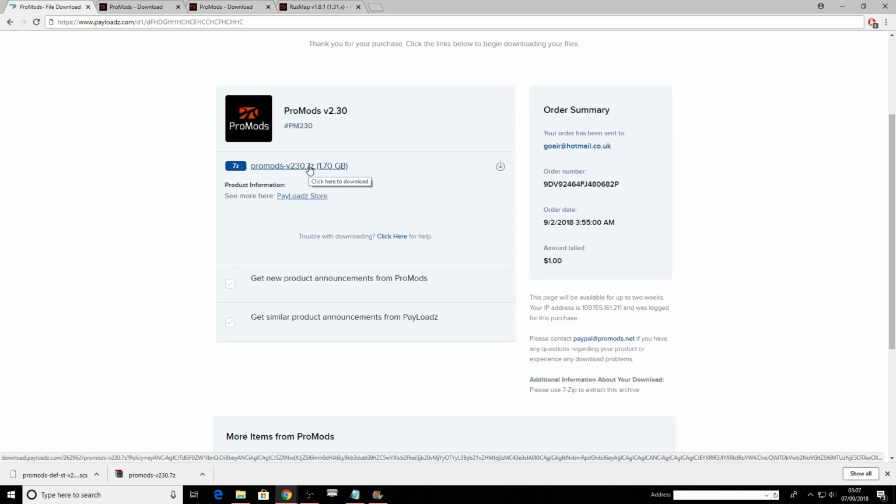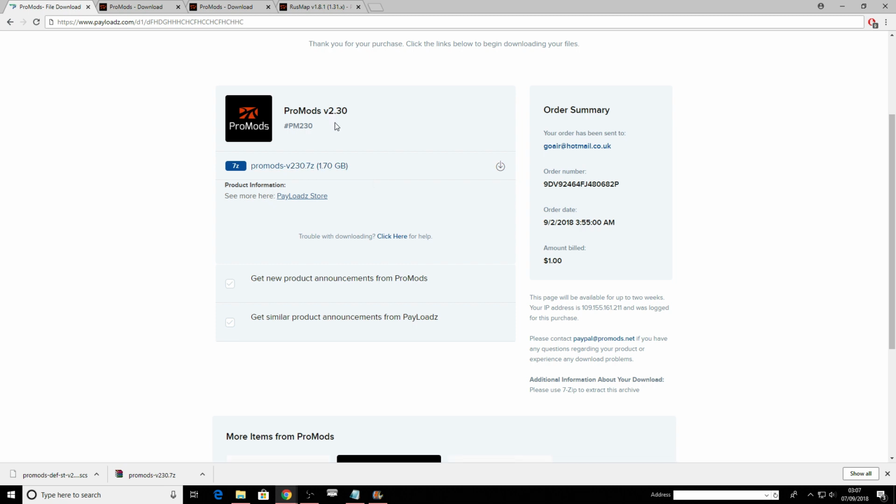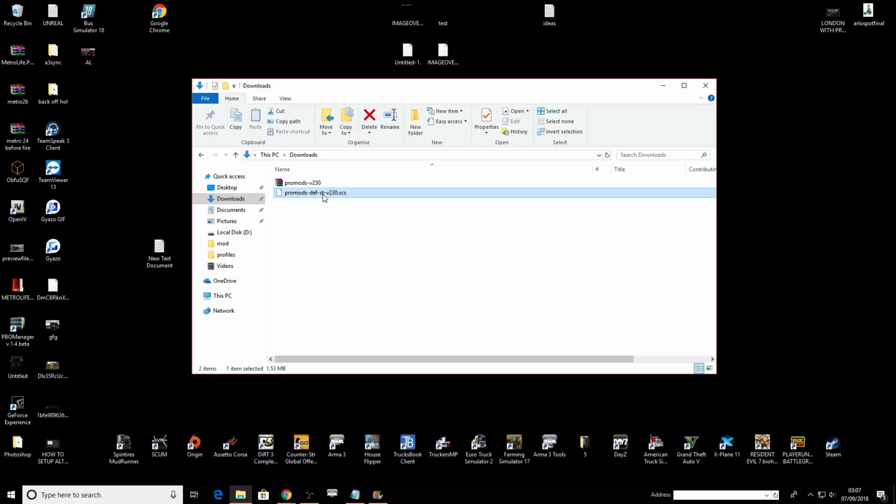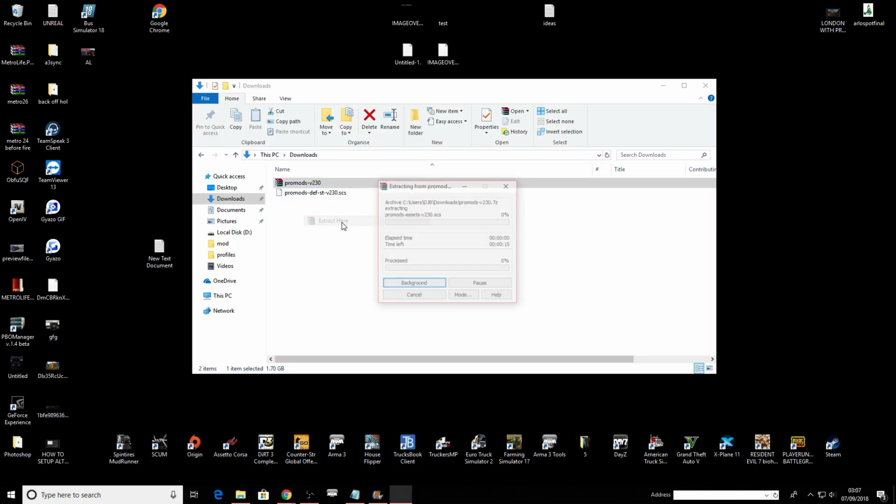It's 1.7 gig, and this is for version 2.30. Let's click this to download it. And we already did it, and it's here. So there's the def file, and here's the Pro Mods folder. Let's extract these here. This is the same process for any mods you want to use in Euro Truck, pretty much. So although we're doing Pro Mods right now, this is the same process you would do for any mod for Euro Truck that you might download.